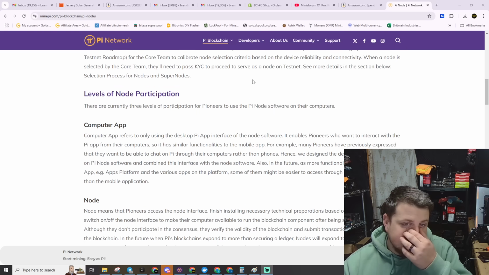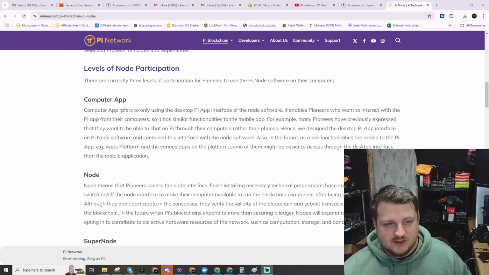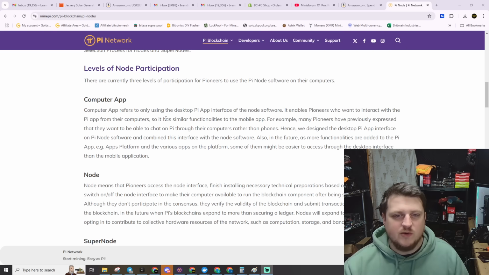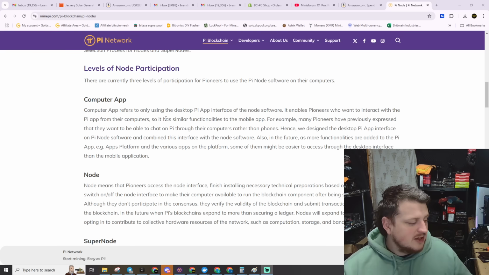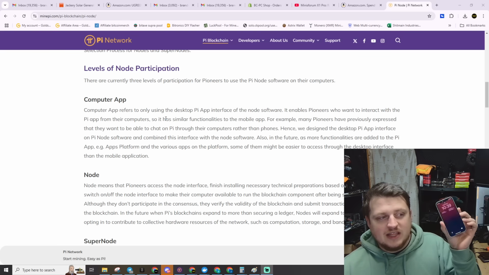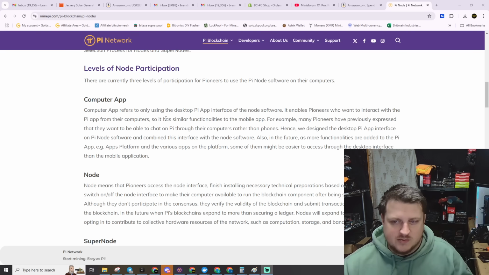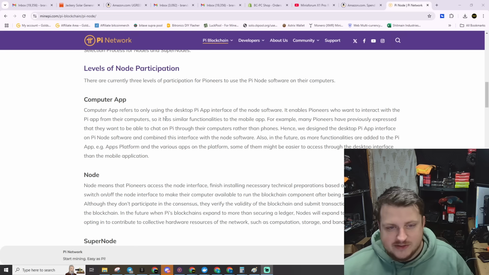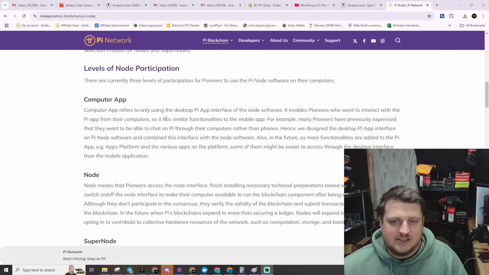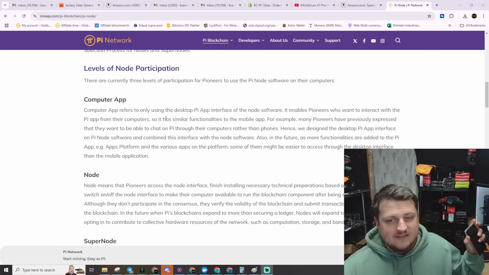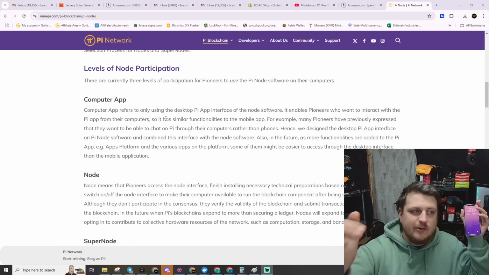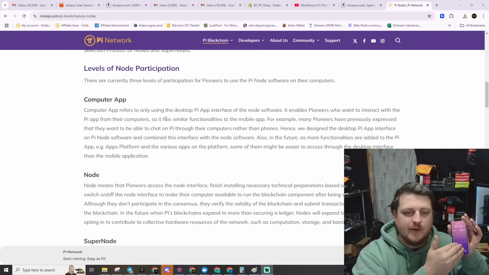But there are levels of node participation. So there is the computer app, which refers to only using a desktop Pi app, which basically looks like you're emulating a phone on top of your computer, which I'll show you here shortly as well. It enables pioneers who want to interact with the Pi app from their computers, so it has similar functionalities to the mobile app. Now, you do have to have it on a mobile app first, and then you link your computer app to your phone.